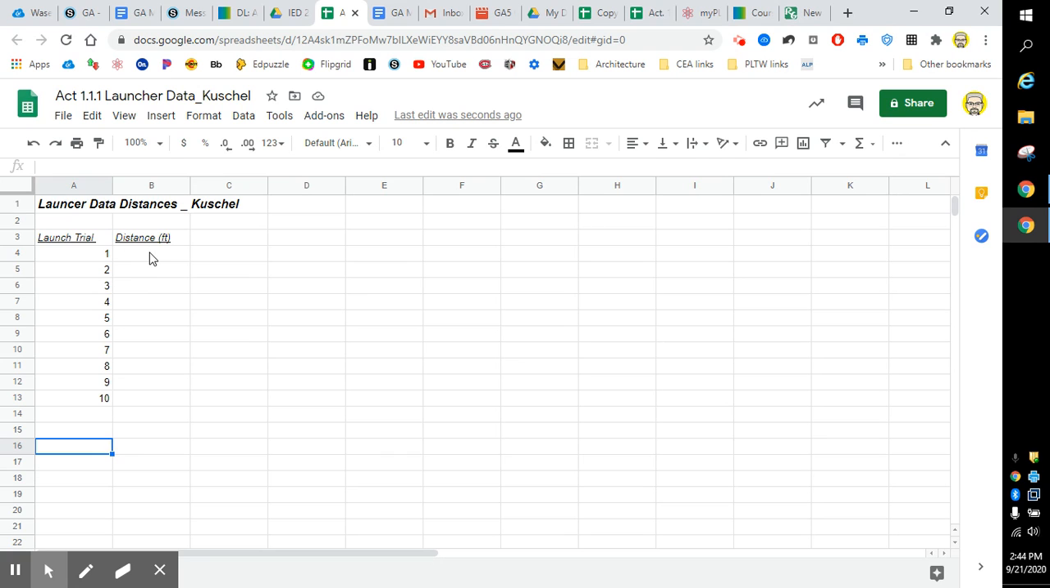And our distance in feet, you can just put your numbers in there. I'm just going to use some random numbers. I've done this once before, so I'm just going to put some random numbers in there. And you'll put your numbers in. You should have recorded this in your engineering notebook as you were testing your device. And I'm just going to take some numbers and key it all in here, and we're all good.